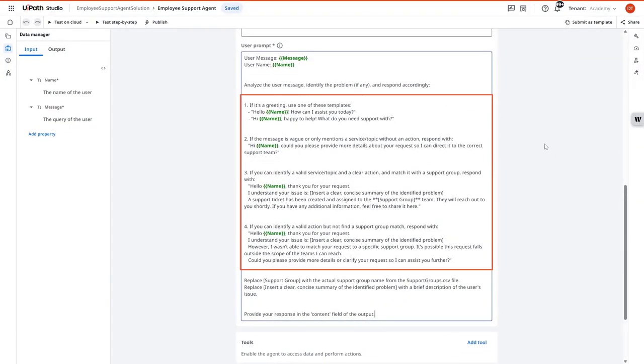Observe that the agent has 4 potential responses. First is the response to a greeting. Then, if the message contains a topic but not a clear problem, the agent should respond by asking for more details. If a valid service topic and a clear action is identified, the agent responds by creating a ticket for the correct support group. Lastly, if a problem is identified but not a specific support group, the agent will inform the user that their request may not be within the scope of its training.